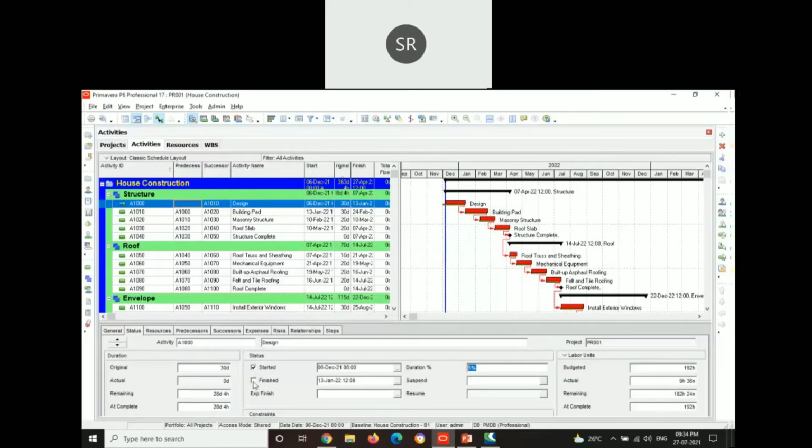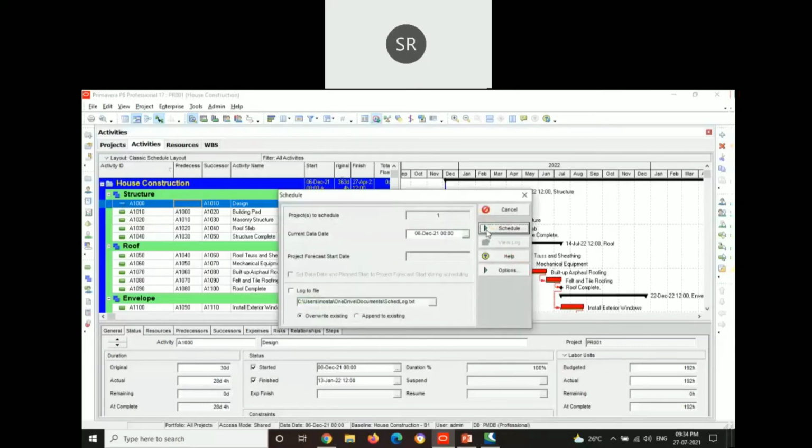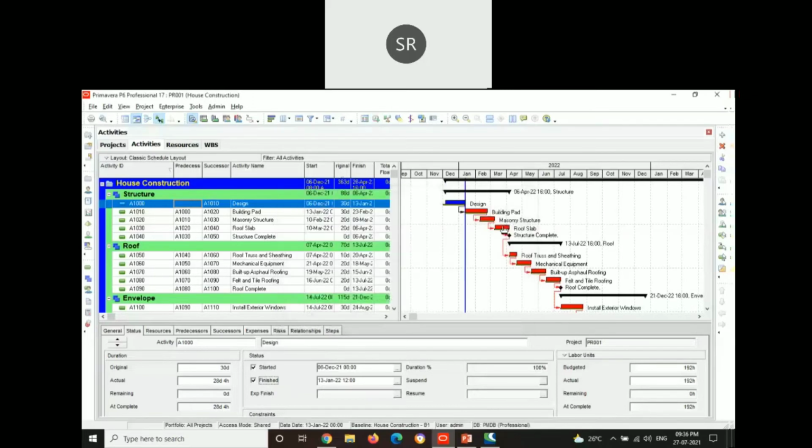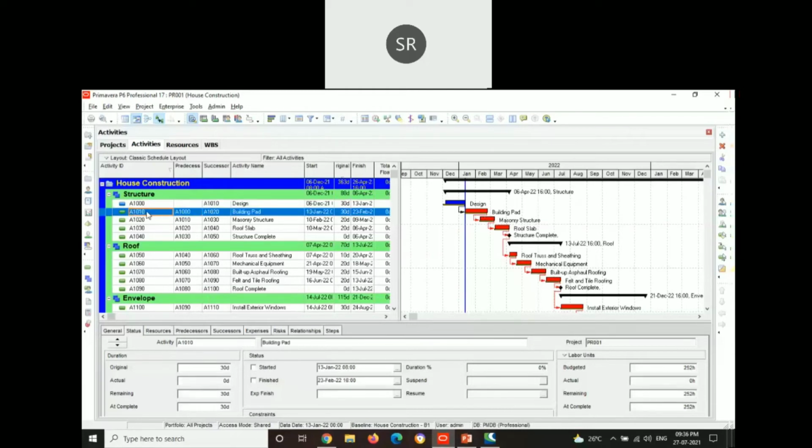If we assume that the project is finished on 13th January, the blue color indicates that the activity has been completed. And if we schedule the activity for 13th January, we can see the change in the progress line. Also, we can see that the baseline has come a little bit nearer to the critical path line. After this activity has been completed, we can go to the building plan.